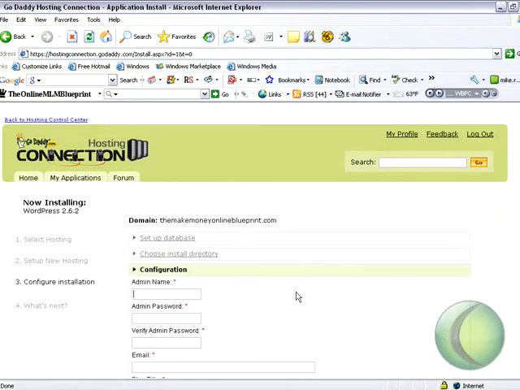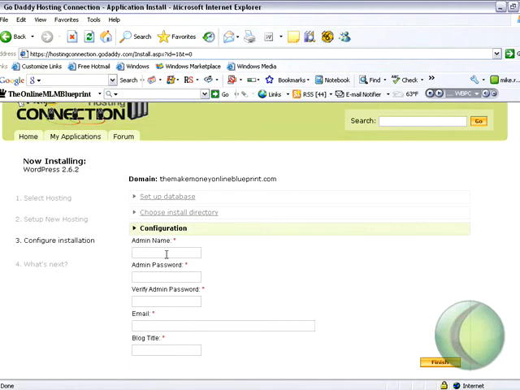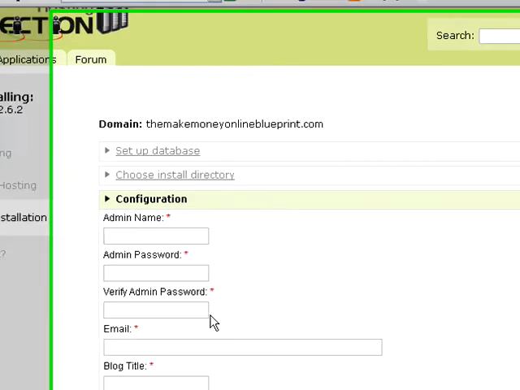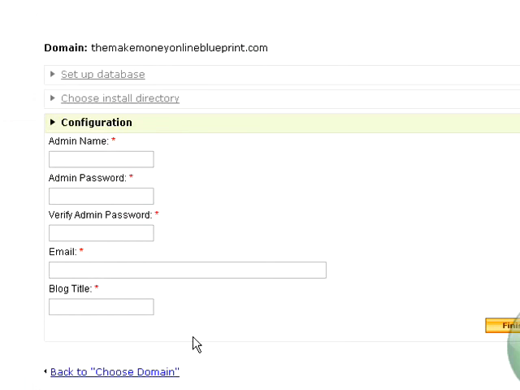And then for configuration here, you just assign your admin name and admin password, which are going to be the username and password that you need to log into your blog in order to write posts and make changes and things. And then once you go through this and hit finish, you're basically done. And in the next video, I will show you how to change themes and how to kind of get access into your blog. So that's it.